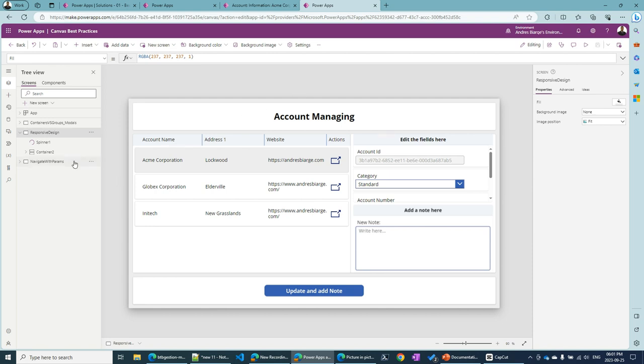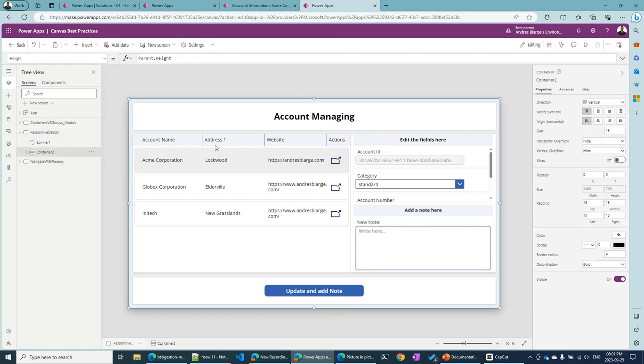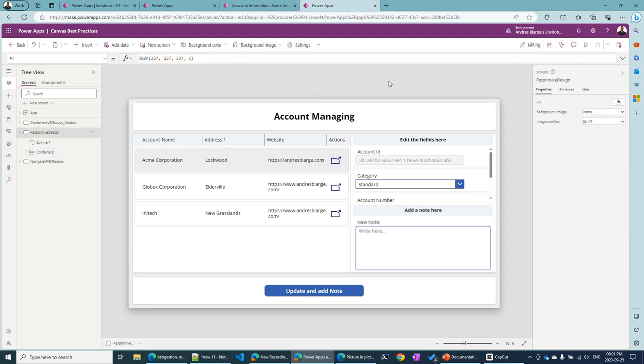So how is this configured? We have here a root container, which is going to be the parent width and parent height. This is the same size as the parent, which is the screen. So it's going to fill the whole screen. Now inside of it, you'll see that there are different icons here, right?